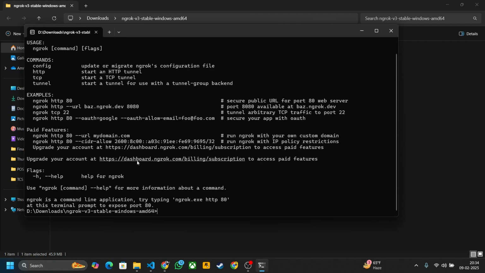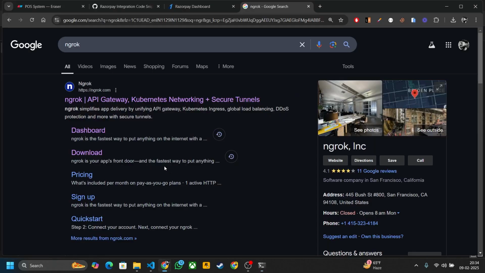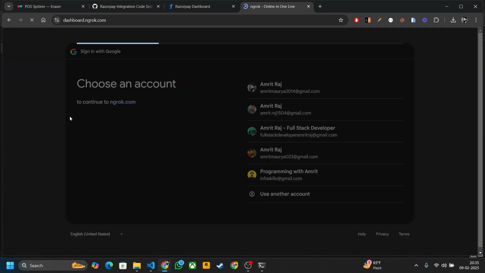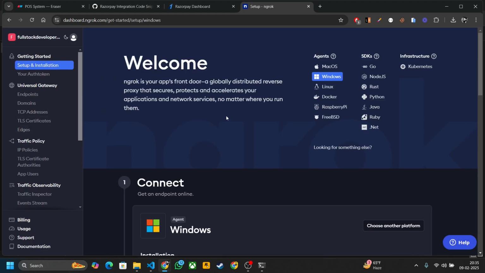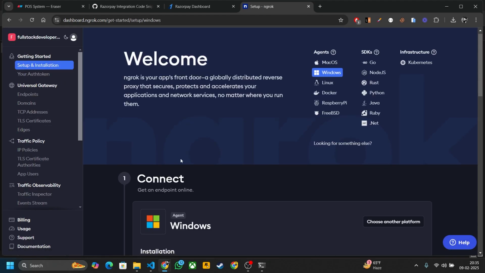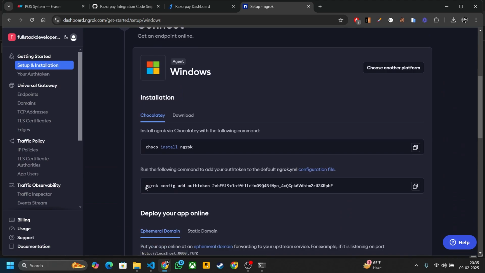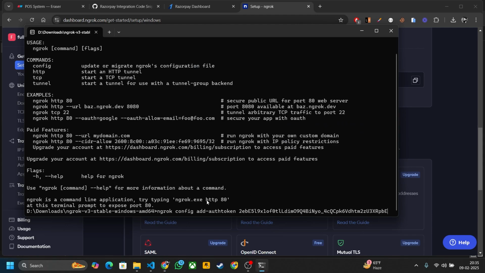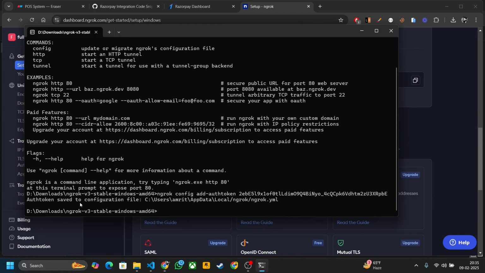First of all, we have to sign into the ngrok website and get the access token or auth token. Just go to ngrok, click on this and log in. If you don't have an account, then just sign up. So this is the dashboard. Now click on setup and install and go down, and here you will get your access token. Just copy this one and paste it here. Okay, auth token saved to configuration file.